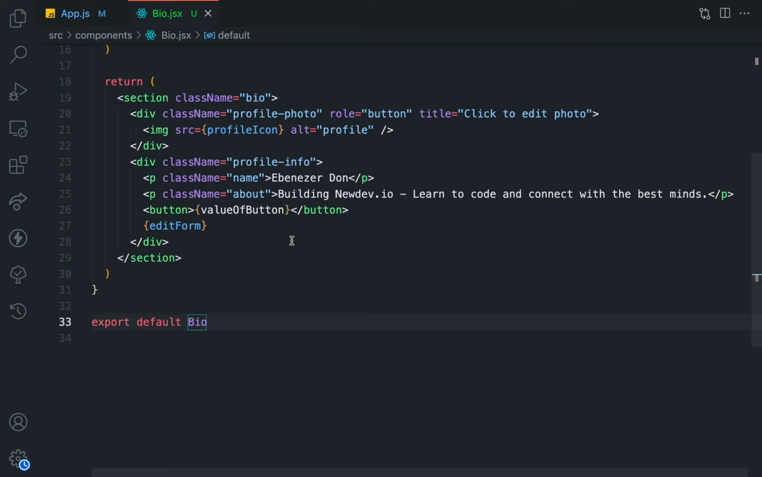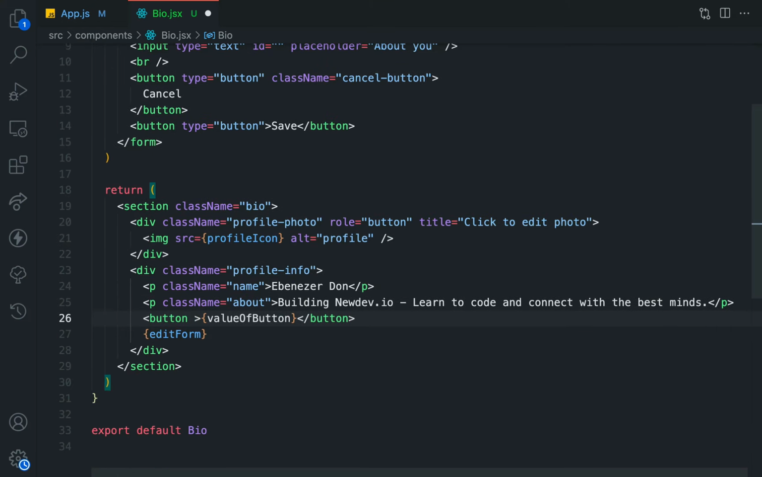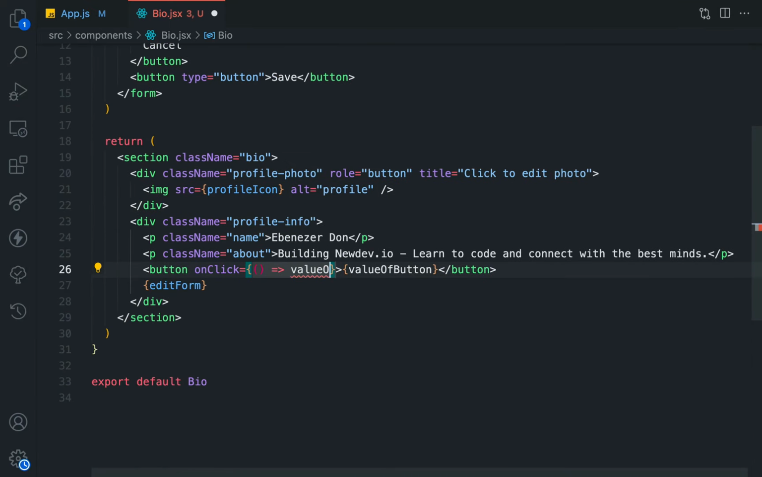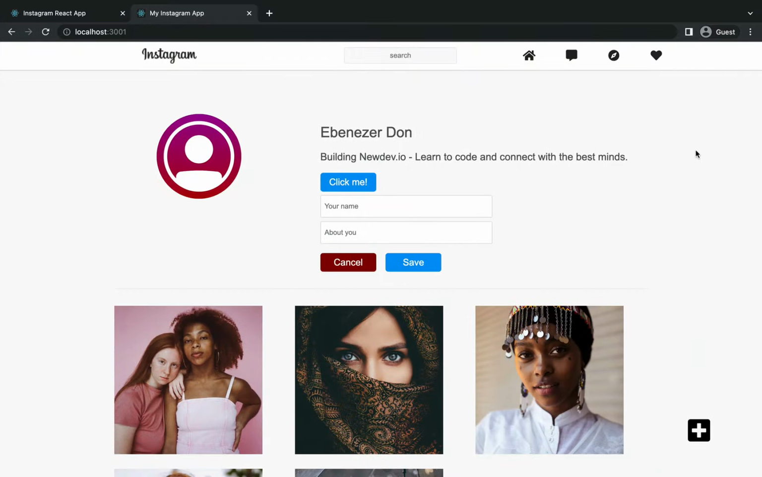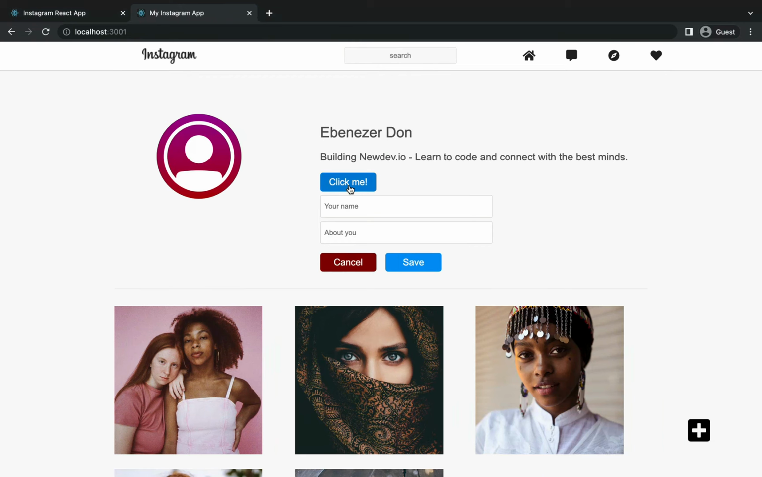Now the difference between normal variables in JavaScript and state in React is that our React component is going to watch for changes in our state, so that if the value of our state changes, our component is also going to update to reflect the new value. Now look at this. If we add an on-click event listener to this button, with a function that modifies our value of button, so value of button should now be equal to you clicked me. Now if we go back to the application, what we want is that when we click on this button which says click me, the value is going to change to you clicked me. But if we try that using our normal JavaScript variable, you see that nothing happens. And that's why the React framework is called React, because it's reactive. Our components react to changes in our application.